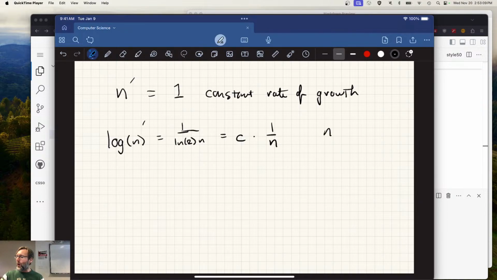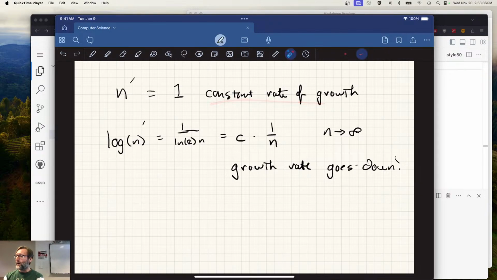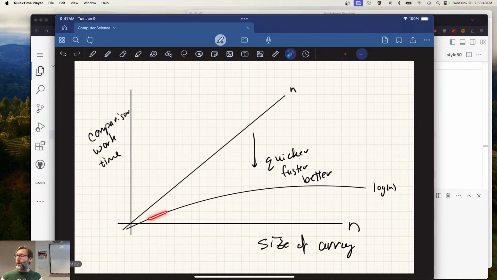Now, as n tends towards infinity, what happens to this denominator? It gets bigger and bigger and bigger. If the denominator is getting big, what about the whole thing? 0. It's limiting down to 0. In other words, the growth rate goes down. That's huge. Here it stayed constant. Here it actually goes down as you do bigger and bigger computations. The rate of growth, not the time. This is still monotone increasing.